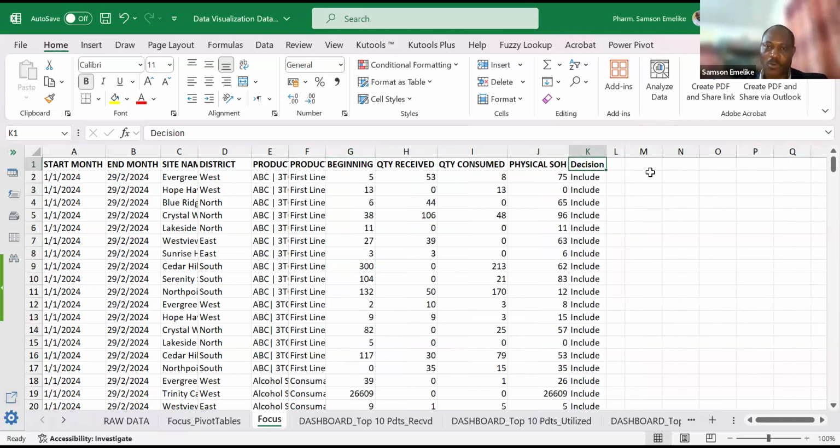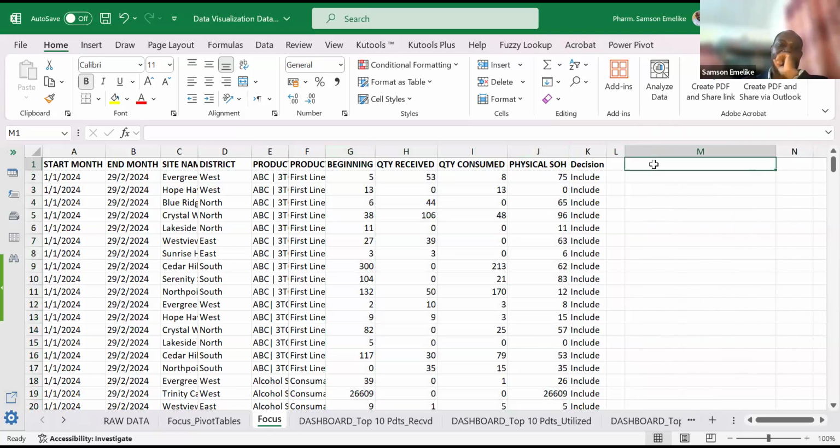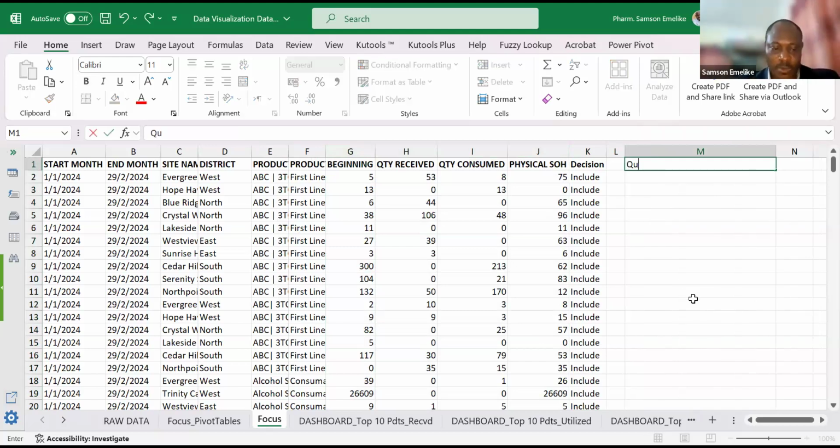What I did in the beginning was to just tell us that our focus is to visualize these four elements. But right now, let's also design questions. Let me just say these are questions. So the first question, number one, is: what are the top 10 most utilized products in the data set?